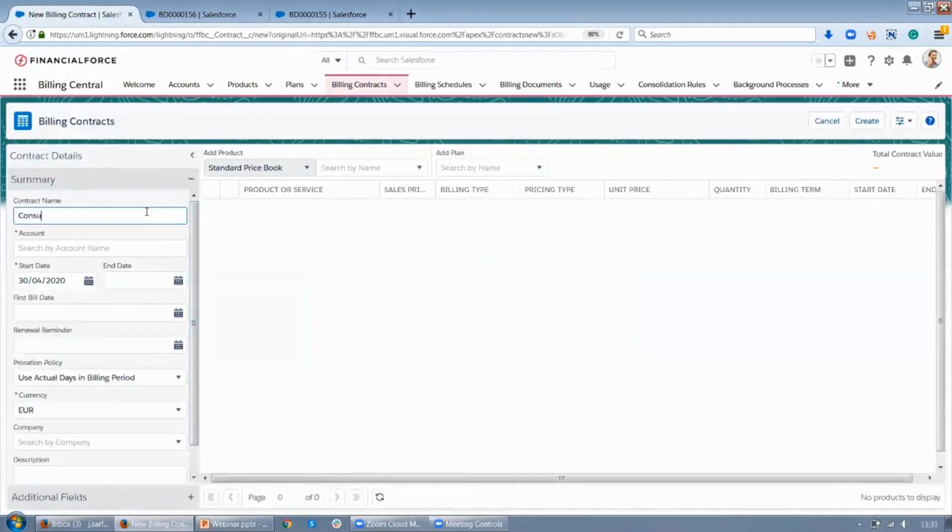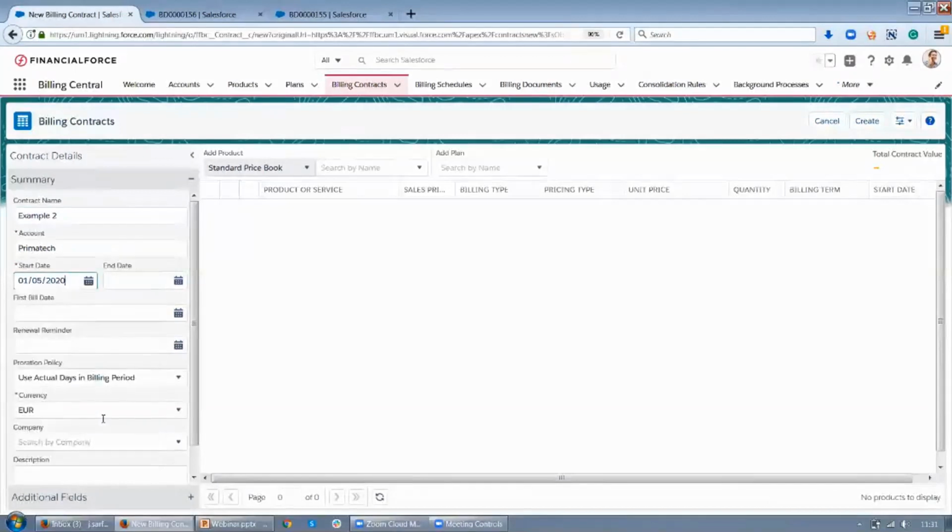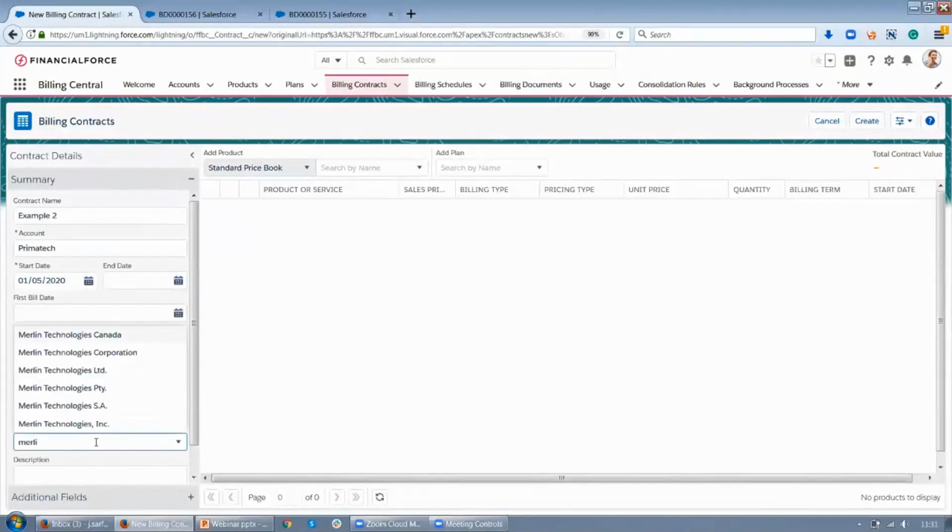We will say construction, example 2, let's say. And the account will be the same one, Primatech. The start date, let's say it's again 1st of May. There's no end date because we don't know when the construction project is going to end. And we can choose the company to be Merlin Technologies Limited.